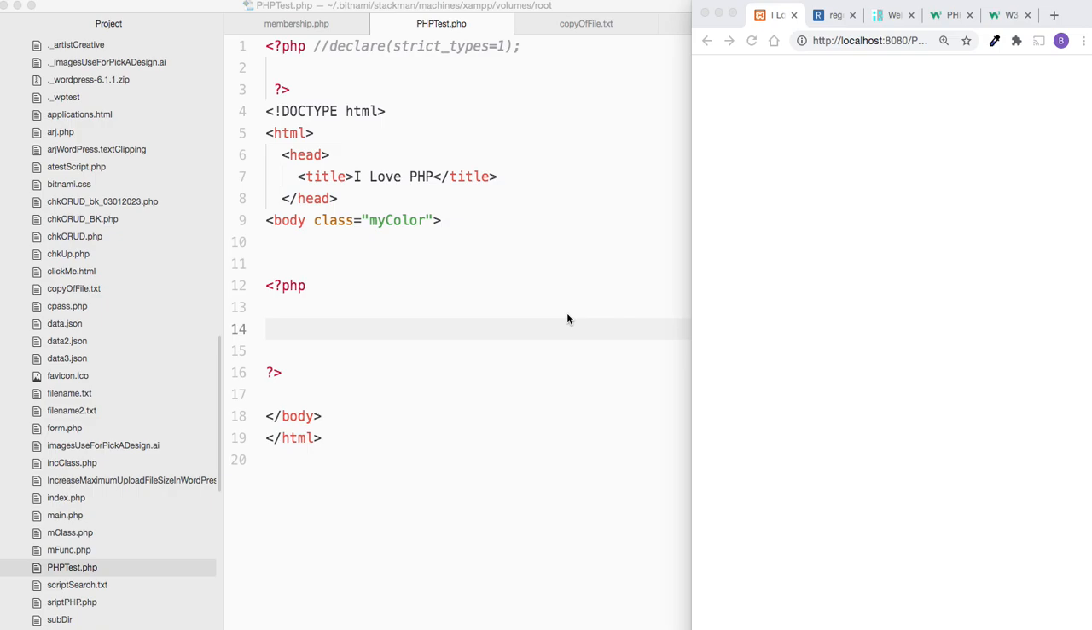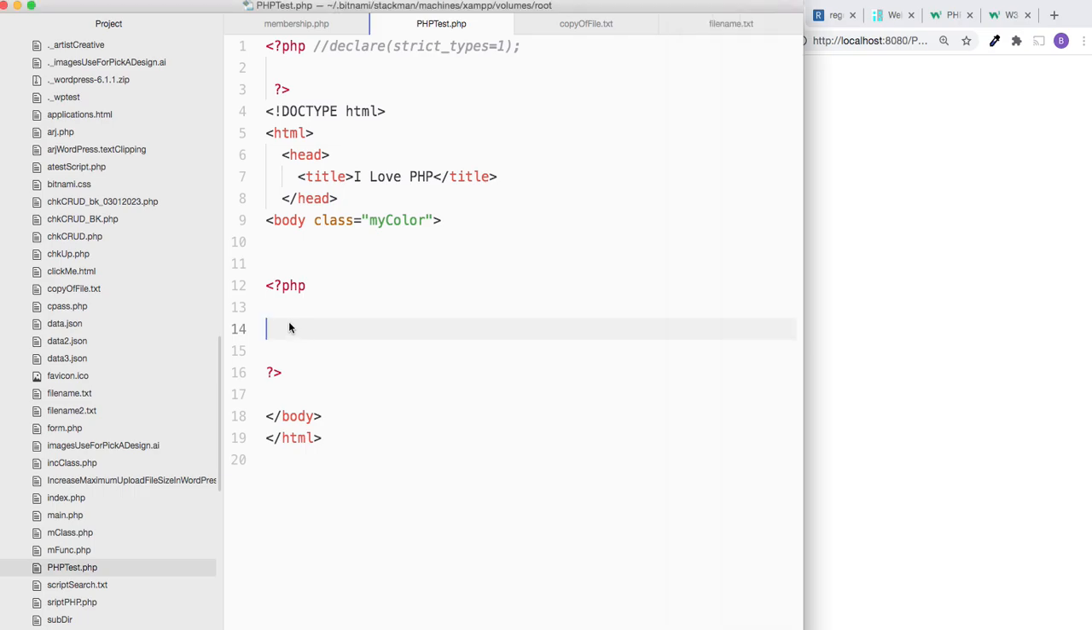I want to talk a little bit more about the HTML special characters function that converts some predefined characters to the HTML entities. It will be something like ampersand, where is it? Ampersand would be something like amp, like that.